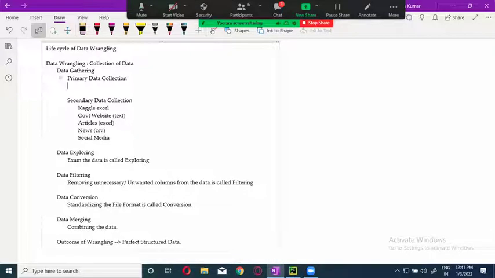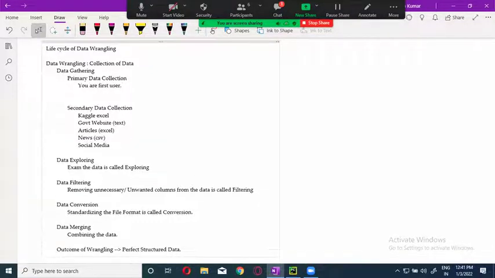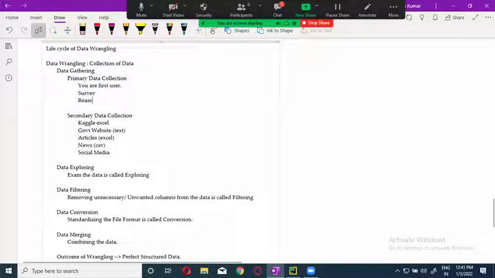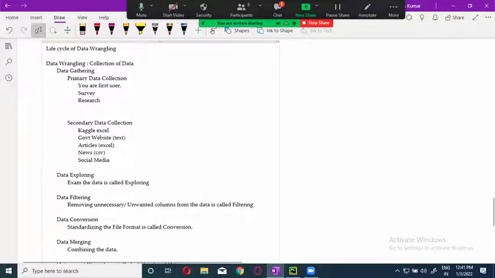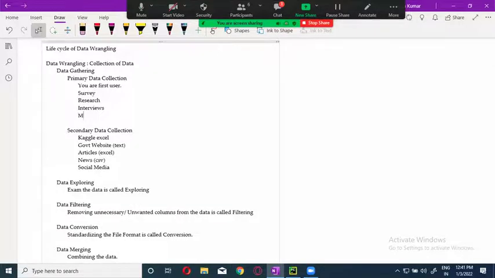Now there is something called primary data collection. So primary data collection is where you are the first user. That means you are going to collect the data from scratch. The sources for this are surveys and research, and your interviews and monitoring. All these things come under the category of primary data collection.